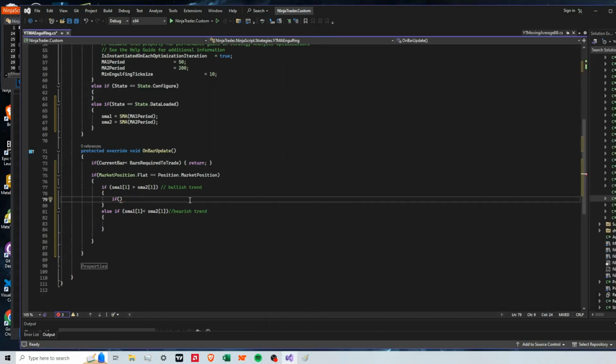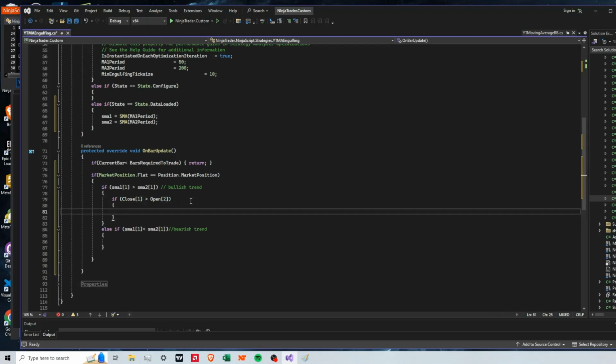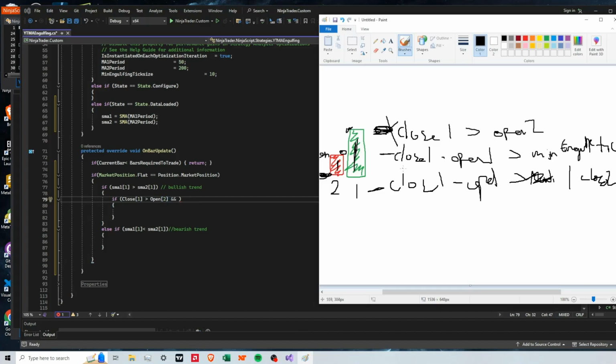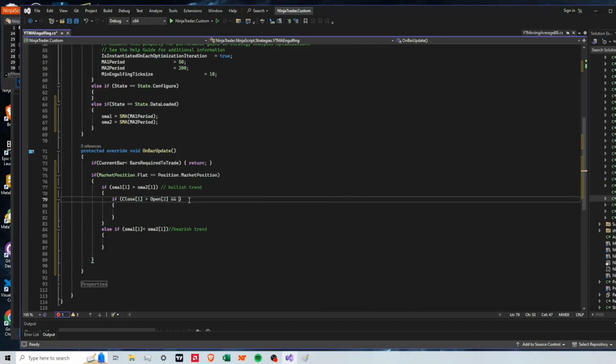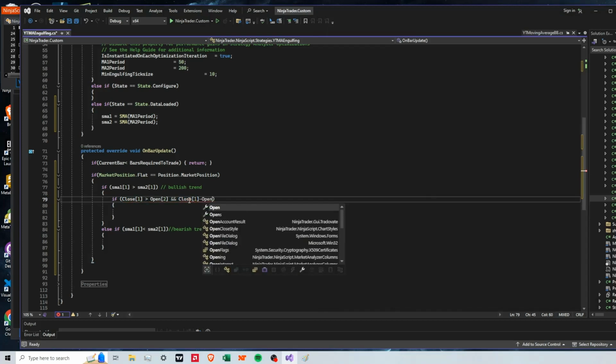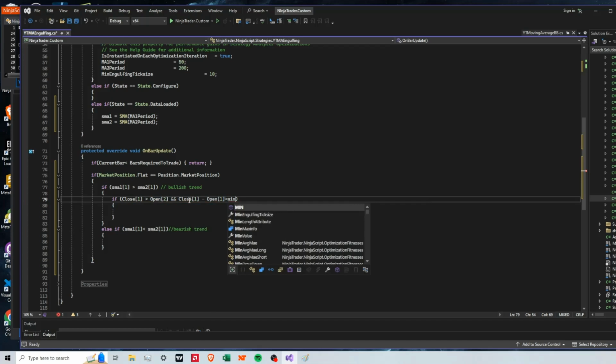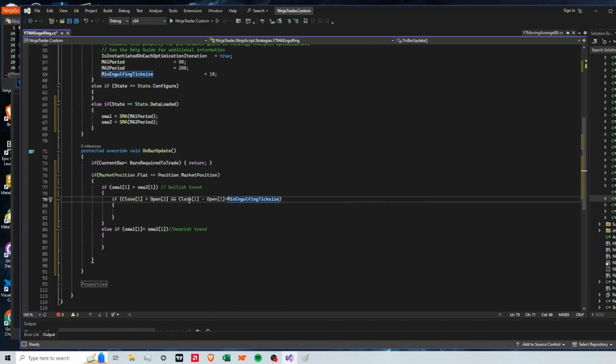So if close 1 is greater than open 2, and close 1 minus open 1 is greater than min engulfing candles, min engulfing tick size.